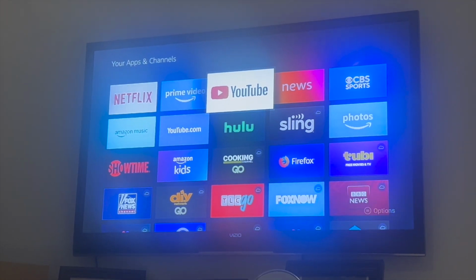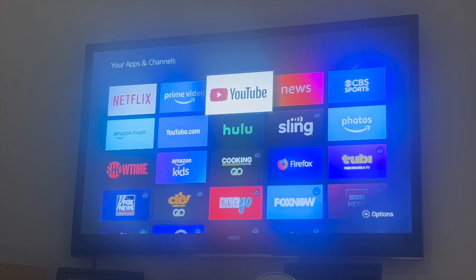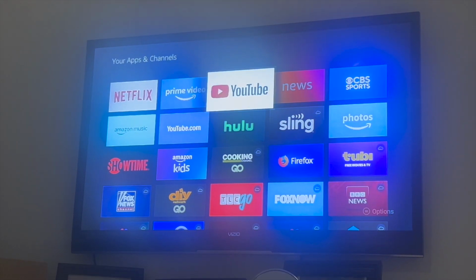But that right there, guys, is the best and easiest way that I know of to move an app on your Amazon Fire TV.